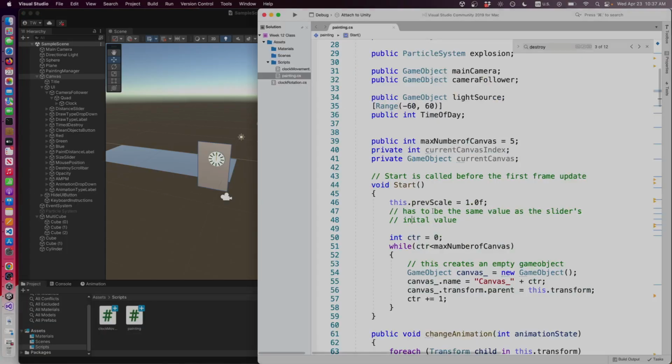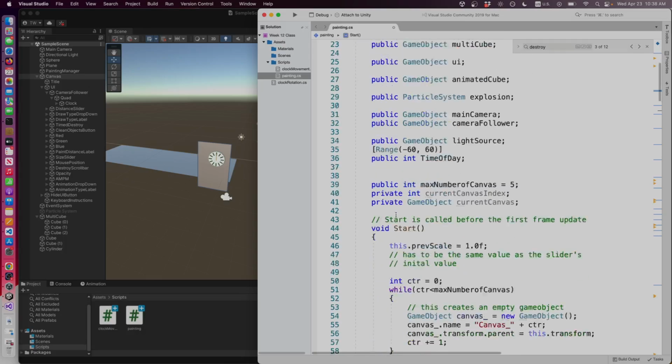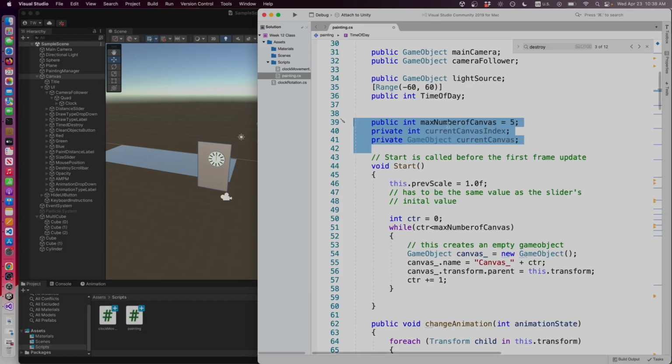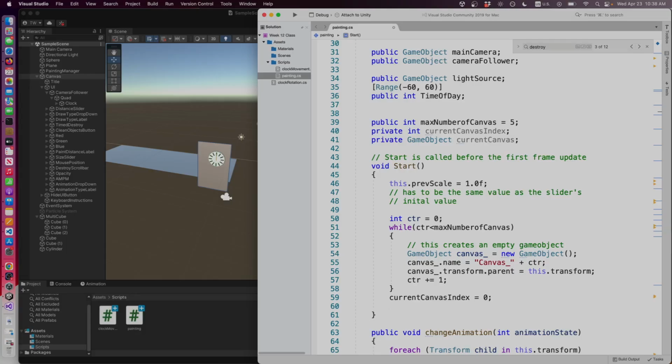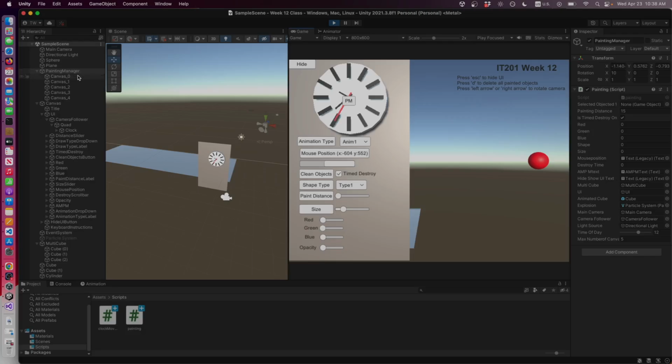So let's do a couple of bookkeeping things. I added all these variables to help me manage those canvases. So let me set the current canvas equal to 0. Maybe before, I can just show you this right now. Let's set the current canvas also. Right now you have all these canvases under the painting manager.